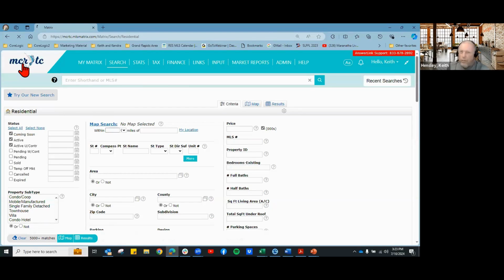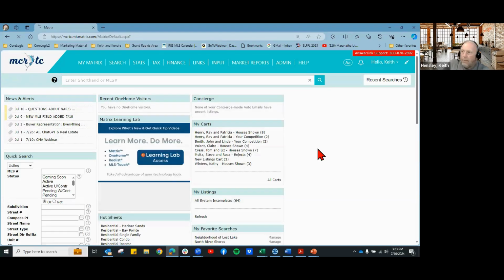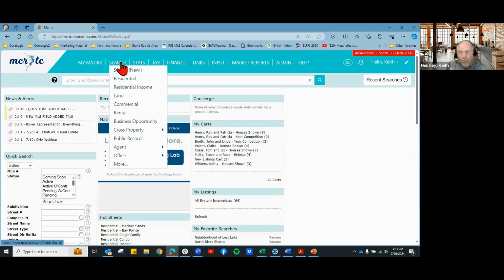Let me introduce you to the new way of Matrix. And I say new lightly because it's not really that new. It's been like 3 years now, or 2 years. Well, instead of you searching for comps, which you still can do, like I just showed you, you can search for the subject property, and Matrix can find you the comps. I actually like that way better. Okay, and I think most people do. So watch this. Instead of me searching for comparable properties, I'm going to search for Ray and Patricia's house.